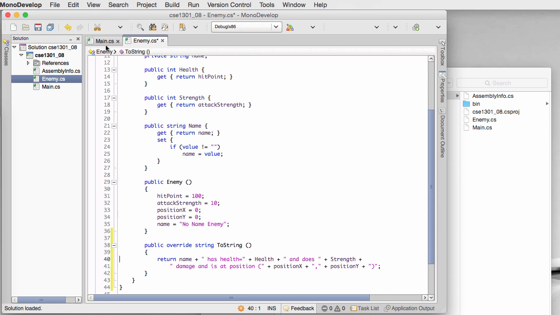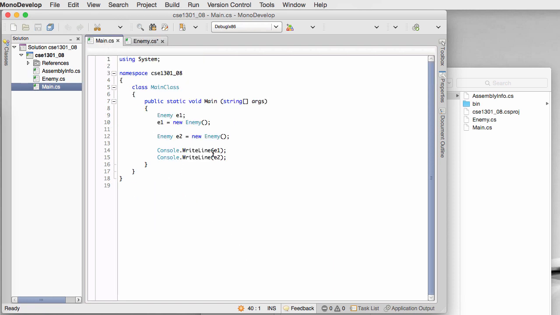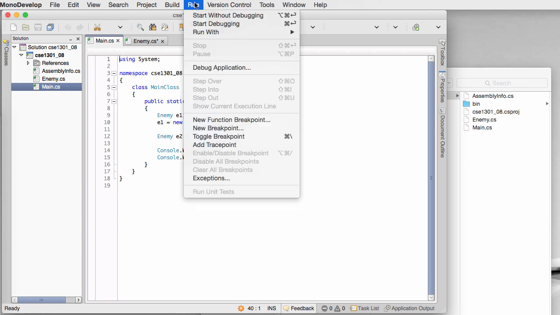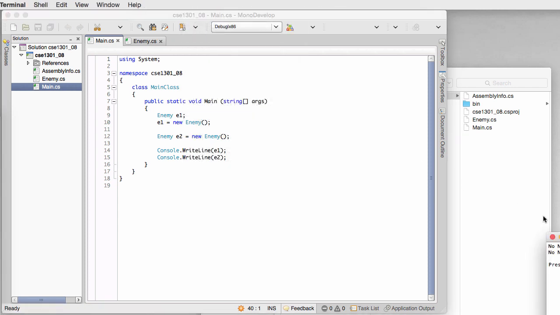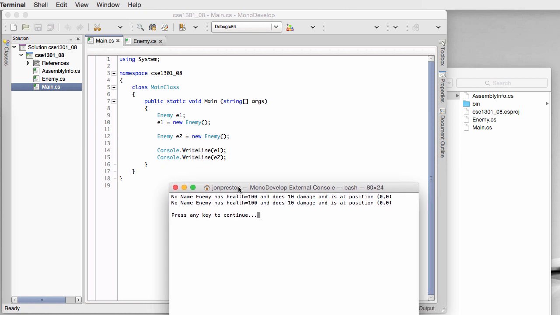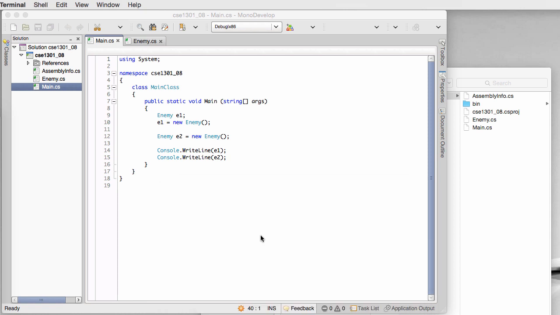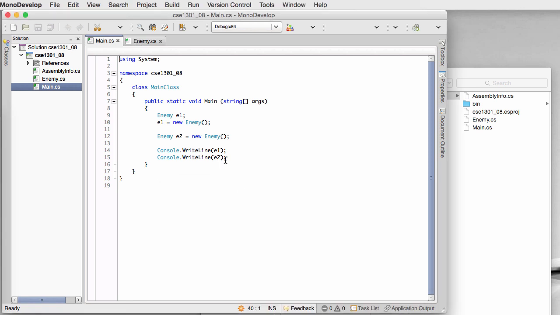Okay, so now back in our main, since we're trying to write this thing out to the screen, it's going to implicitly invoke that toString function and then render it out. So let's run it. And now you can see that we have our two enemies. No name enemy has health 100 and does 10 damage and is at position 0, 0. And E2 is the exact same thing because our constructor is what's called, and we haven't ever modified this.